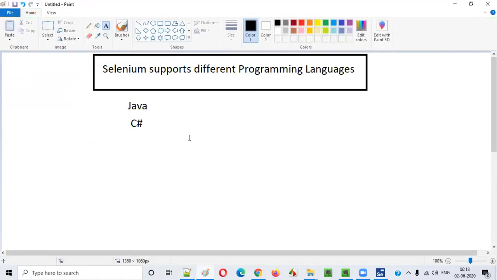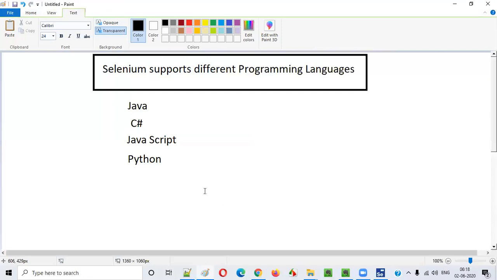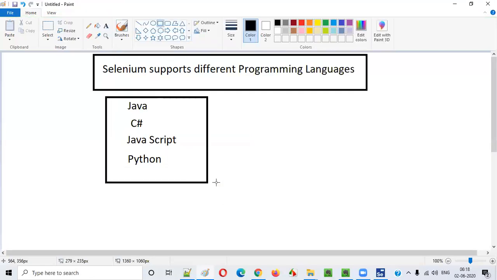I am seeing a lot of things in the chat, so I will write down whatever you are typing. Shivam was saying JavaScript. That's correct. JavaScript is supported, and also popular nowadays. Then we have Python. Python is also popular. All these four are popular, guys. A lot of people are using these four programming languages nowadays: Java, C Sharp, JavaScript, and Python.